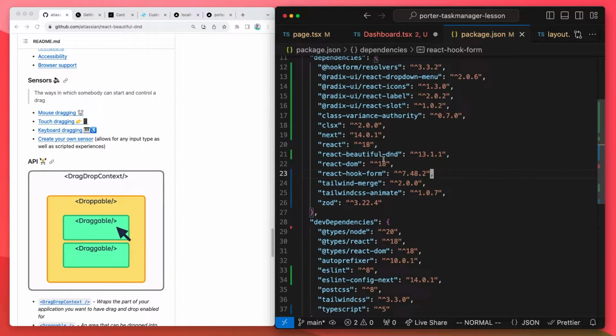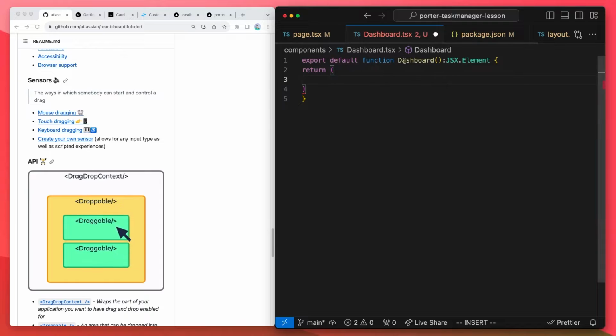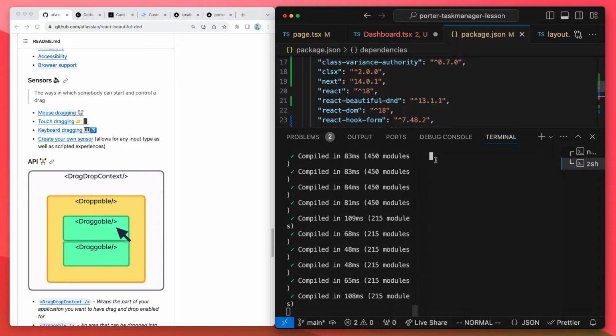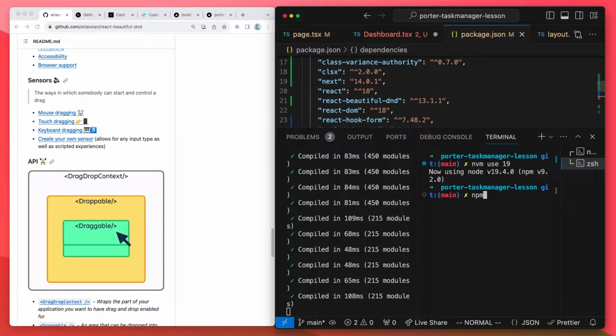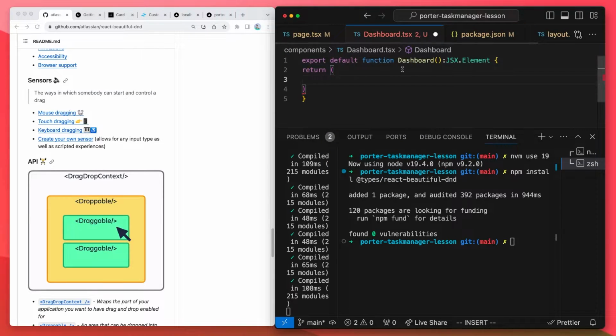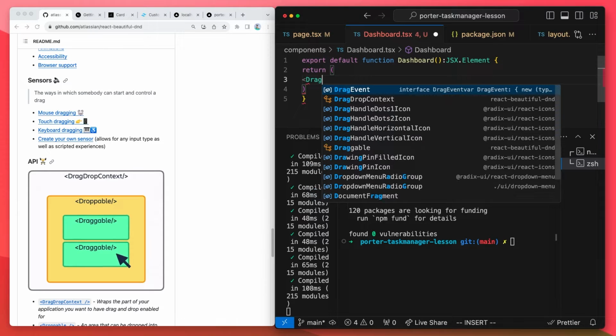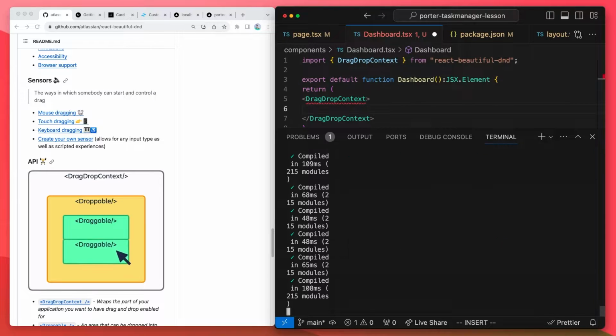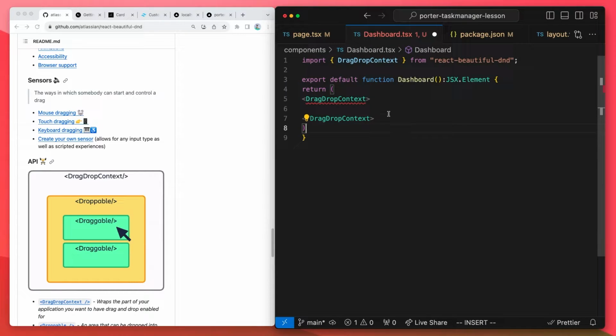Okay, and the reason why we're not getting any autocomplete here when I'm trying to import or use this component is because we didn't install the types. So let's go ahead and run npm use 19 and then npm install, and I'm going to install the types for this library. Okay, so npm install types, hit enter. Now let's see if that solves the issue. Let's go ahead and try to use this drag drop context. Okay, perfect, and we're able. So sorry about that, I forgot to add that library. Okay, so let's close this. And yeah, so let's move on.